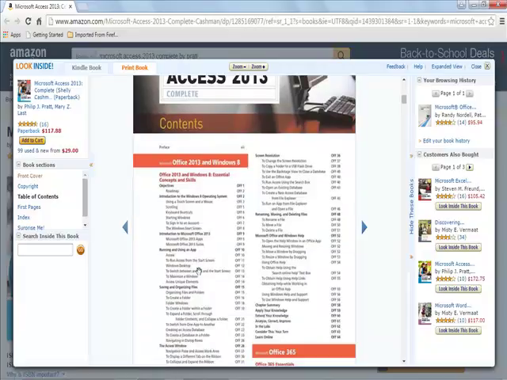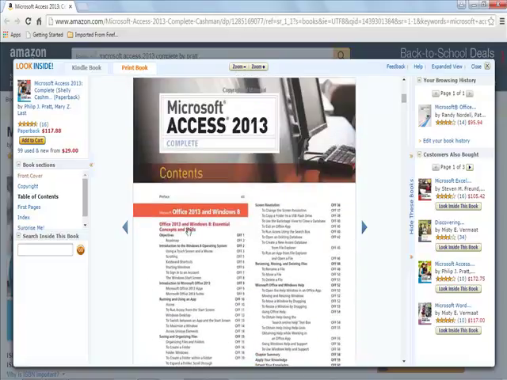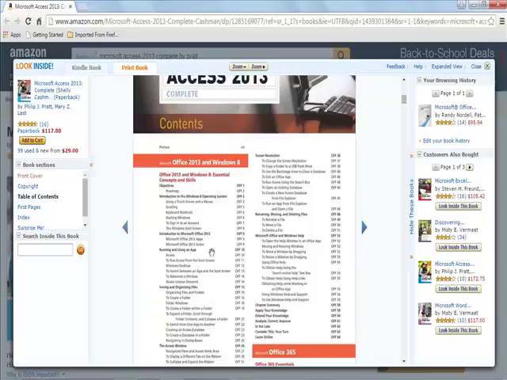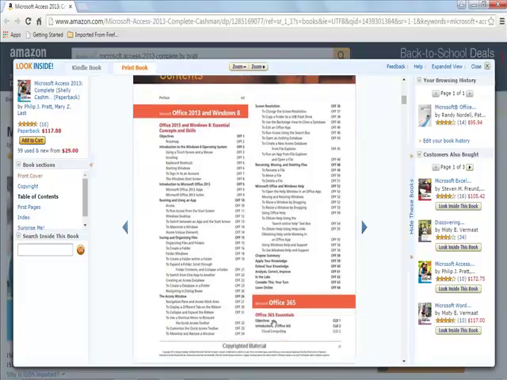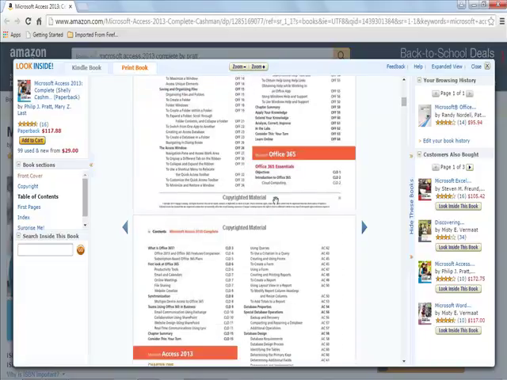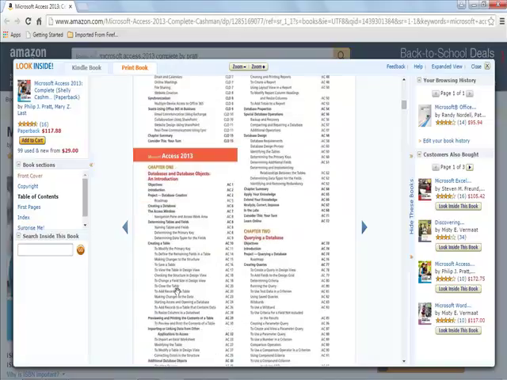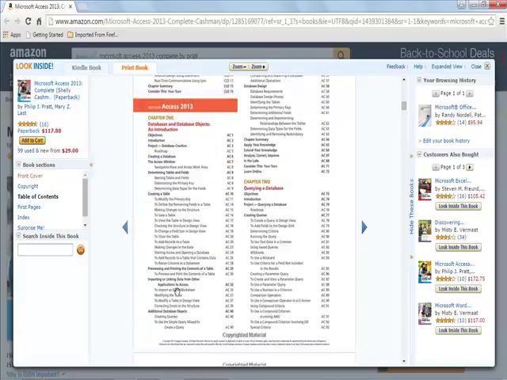If I quickly take a look through the book, you'll notice the first section is on Microsoft Office 2013 and Windows 8. I don't profess to be an expert on either, and I'm not going to go over any of that material. So that's about 60 some pages that I'm just not going to touch. The next section is on Office 365. Again, I'm not going to go through that at all.